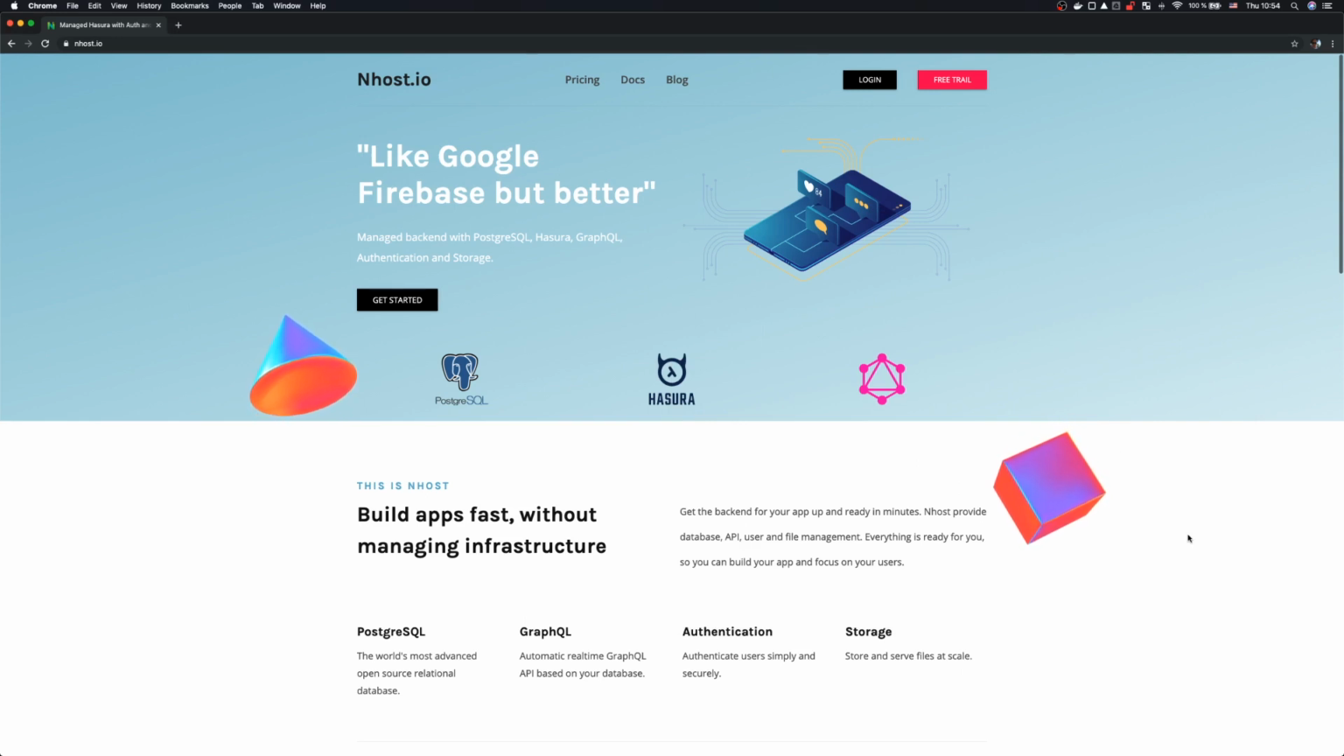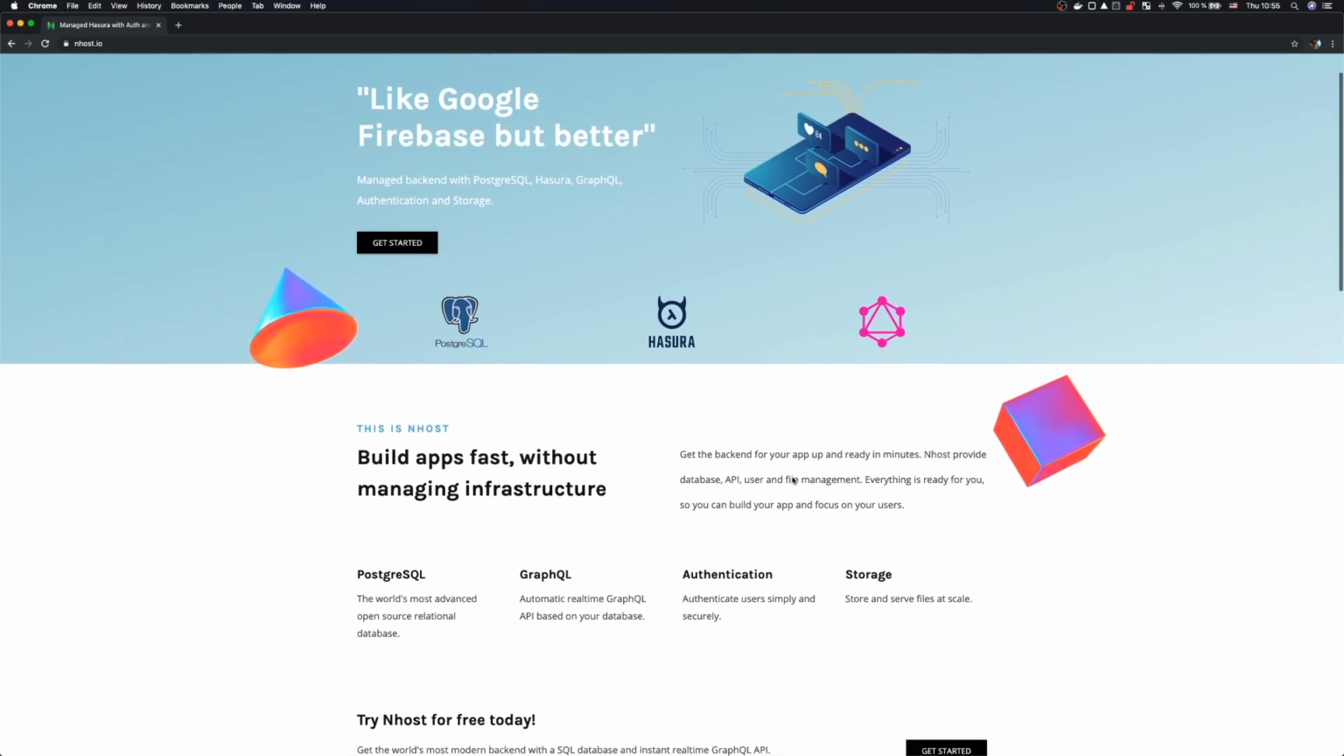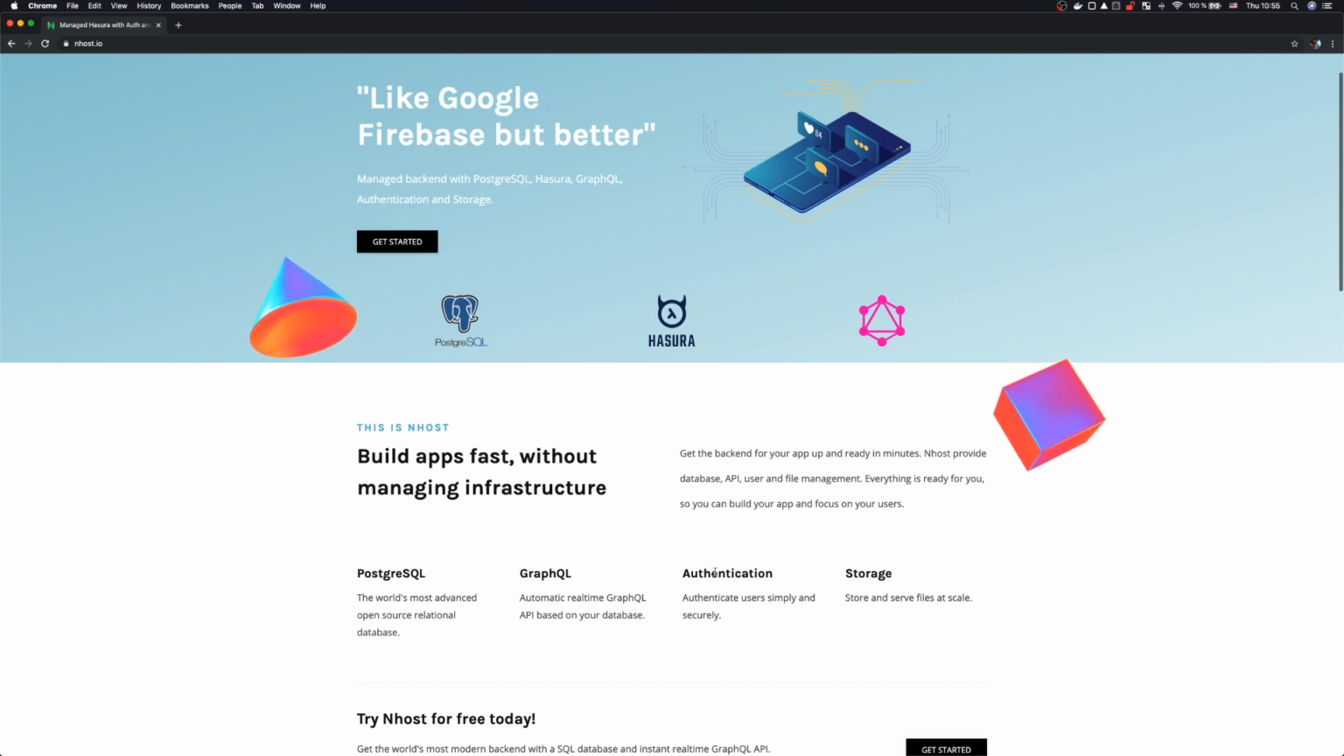This is Johan, and I'm the creator of Nhost. Nhost is a managed service for some open source projects. It's Postgres, that's a database, Hasura, which gives you an instant GraphQL API over Postgres, and the Nhost project also contains capability for authentication and storage as well.